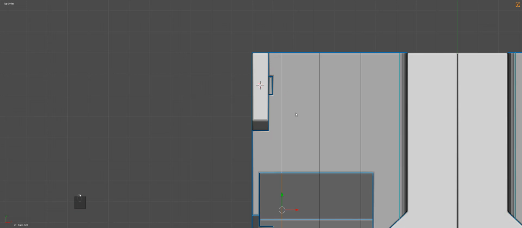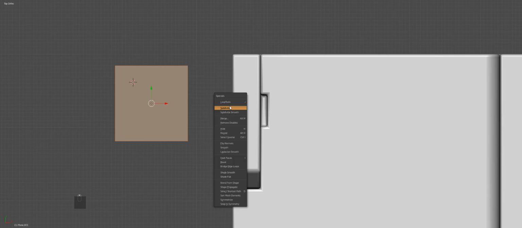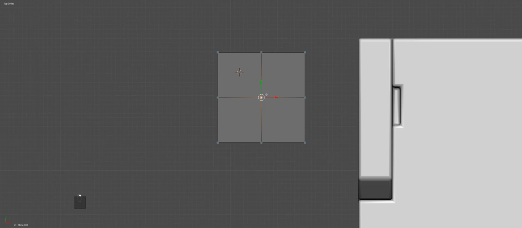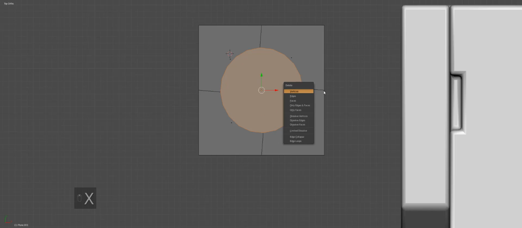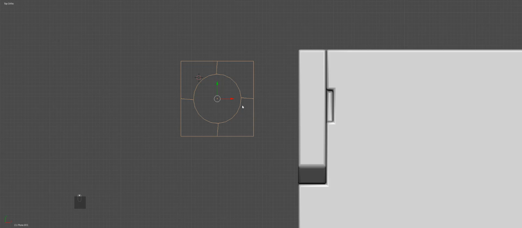So now let me show you another trick that I do from time to time, and that is we'll put a plane out here. I'm going to press W, subdivide. We're going to select the center point and just hit it with a circle and scale it up. And now select everything, X, only faces, and now we have this circle mask.